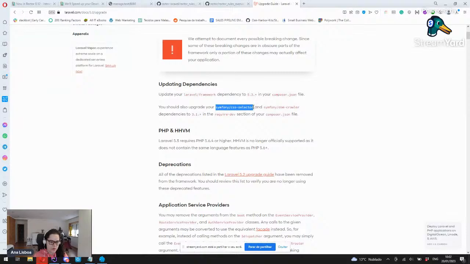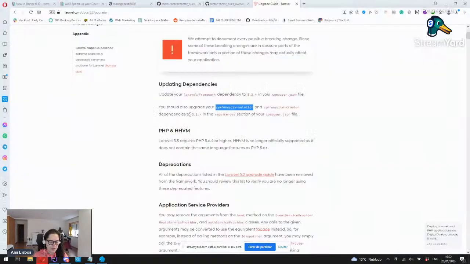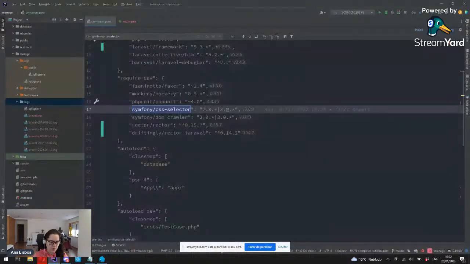Let's go for the CSS selector for Symfony. And here it is. It should be 3.1. And the Symfony DOM crawler. So these two. And we are suffering again from the slow computer syndrome.